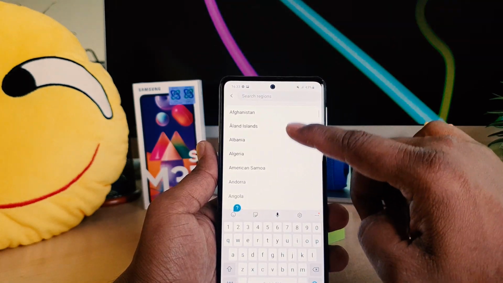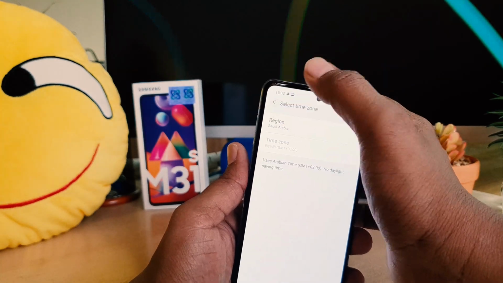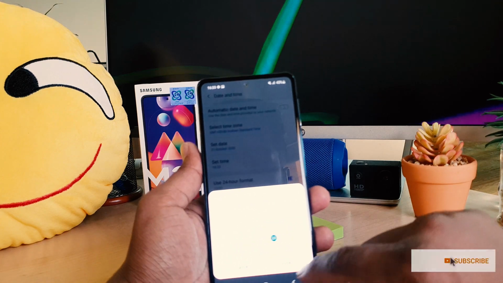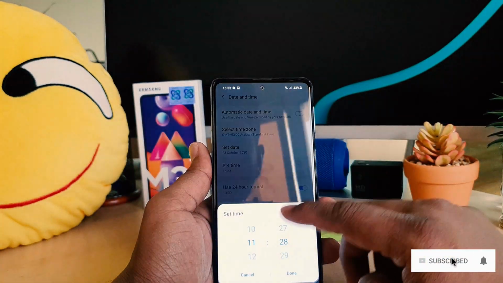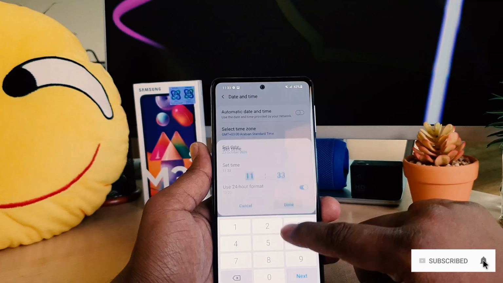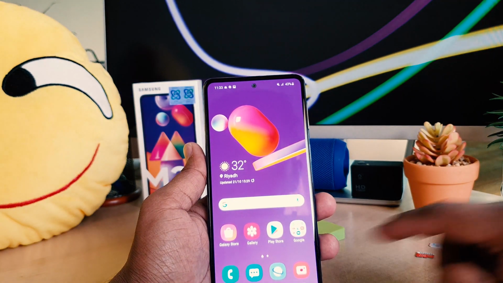You can choose any country, and then go back, let me go back. And then if you want to change the date, you can set here the particular date you want. If you want to set the time, you can choose any time you want. So this is how you can easily change date and time in your Samsung M31s.